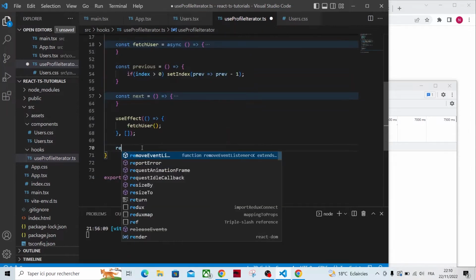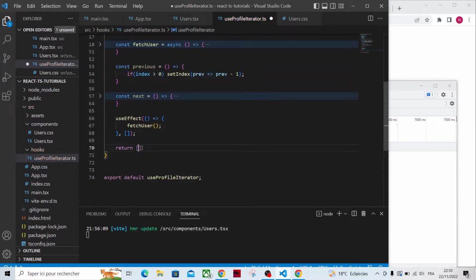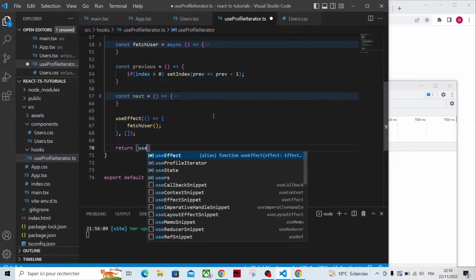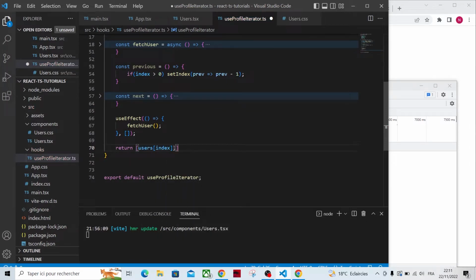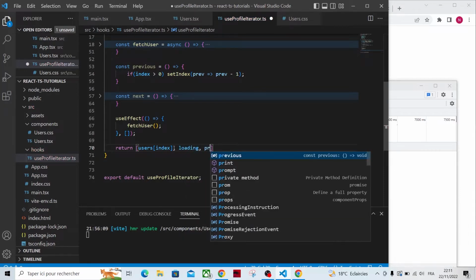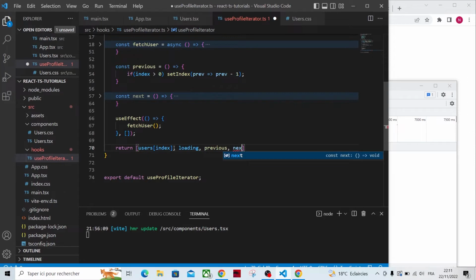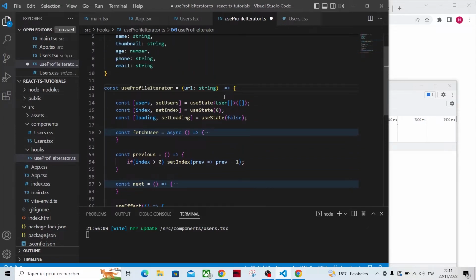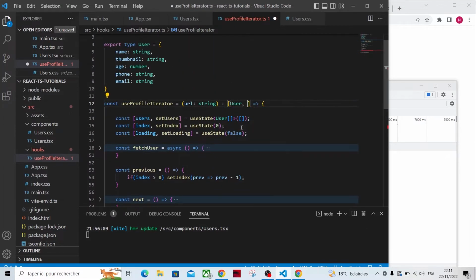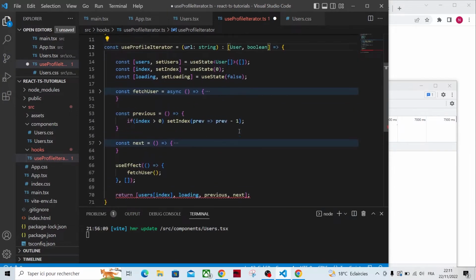To use our hook, we will have to return the different states and functions we have created. So we will return the current user, which is the user of the current index. We will return also the loading state, and we will return our previous and next functions. Let's add the type for the return value of the hook. It will be an array of the type user, boolean, and I will create a type function to represent the next and previous functions.